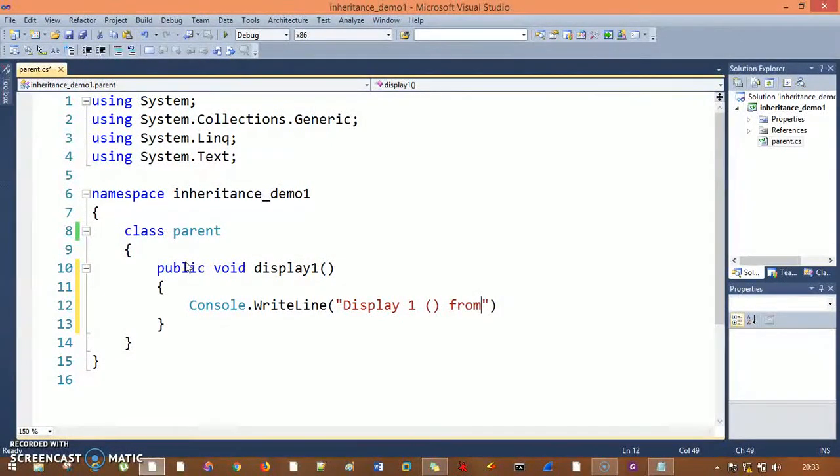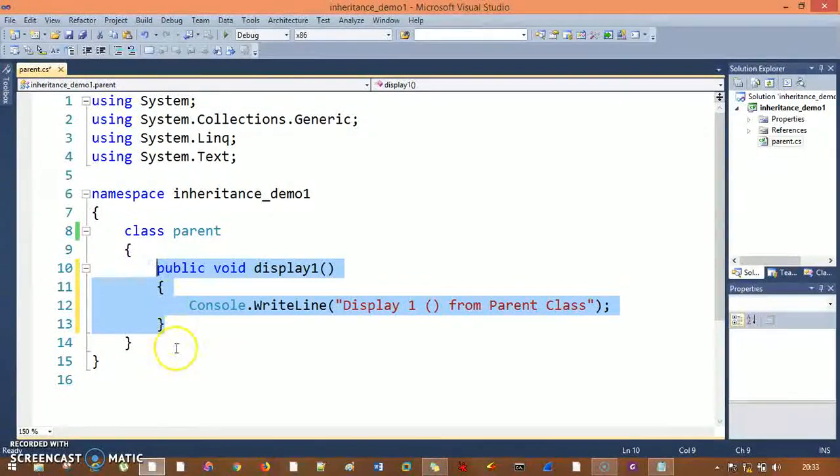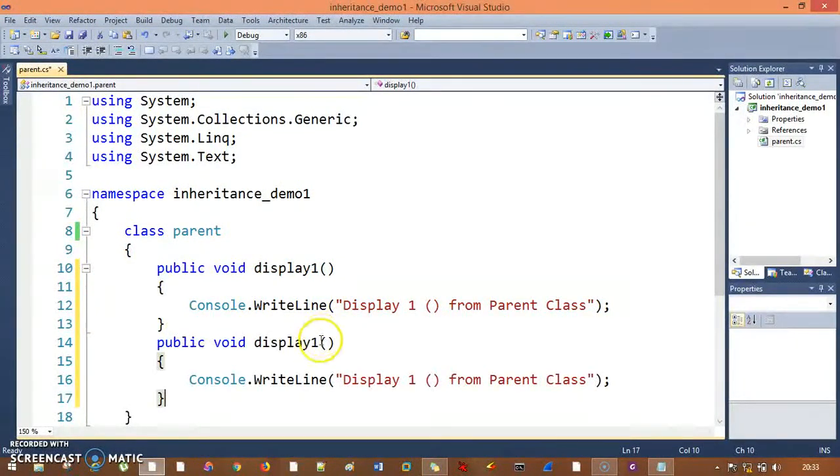method from parent class. Okay, I'll print this, and now again I will take another method, that is display2. I'm just copying it and pasting it, changing the things: display2 from parent class. So I have display1 and display2 in my parent class.